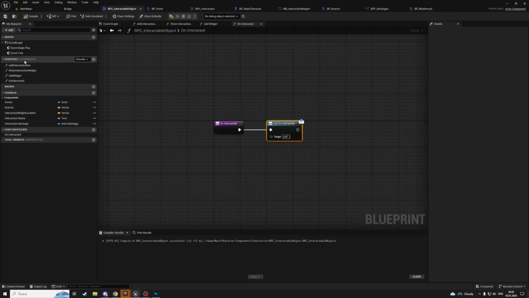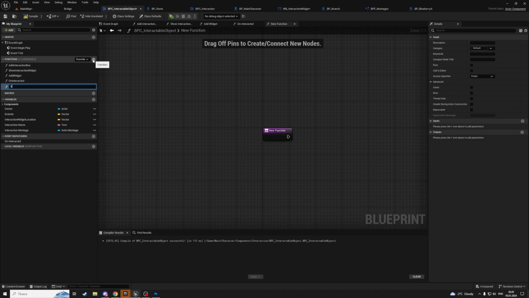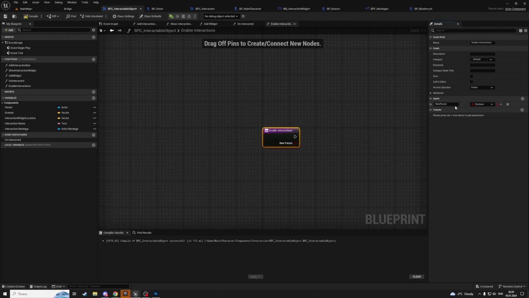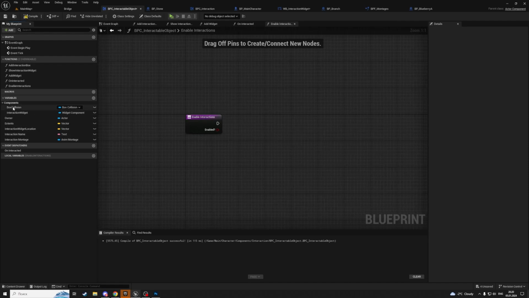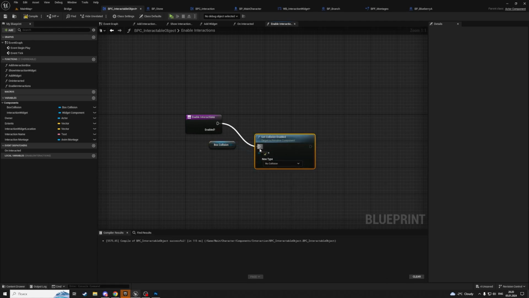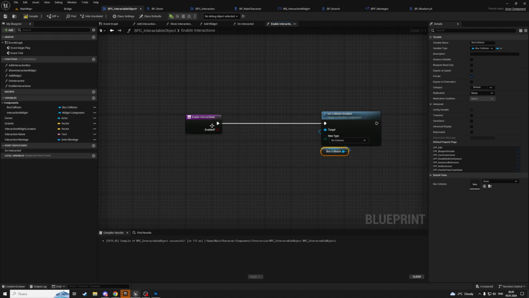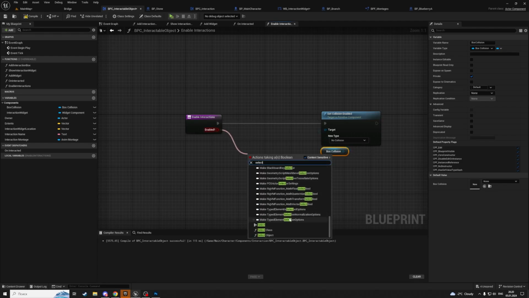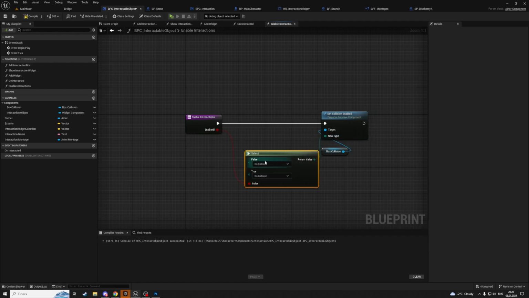So we have to create a new function in our BPC interactable object and call it enable interactions, with input type of boolean called enabled. We have to get a box collision here and set collision enabled, and select by this enabled boolean. Select new type, and if enabled is true, then we are selecting collision enabled, and if false, we are selecting no collision.